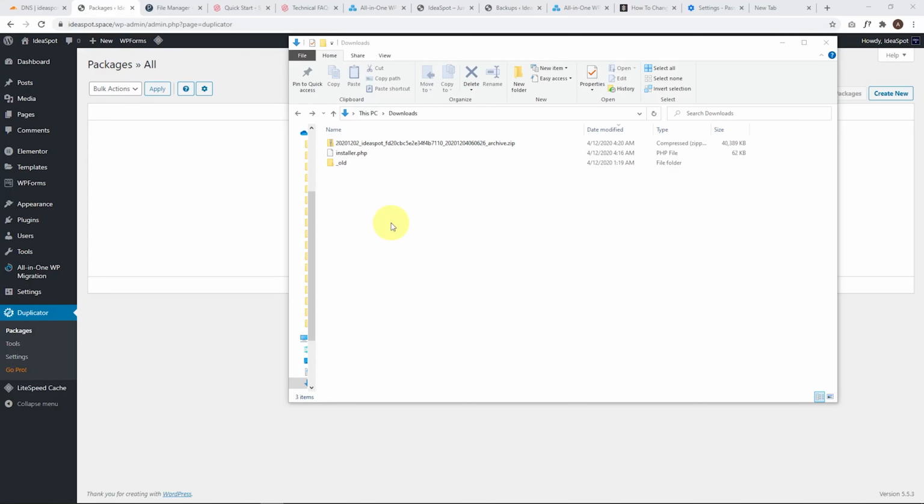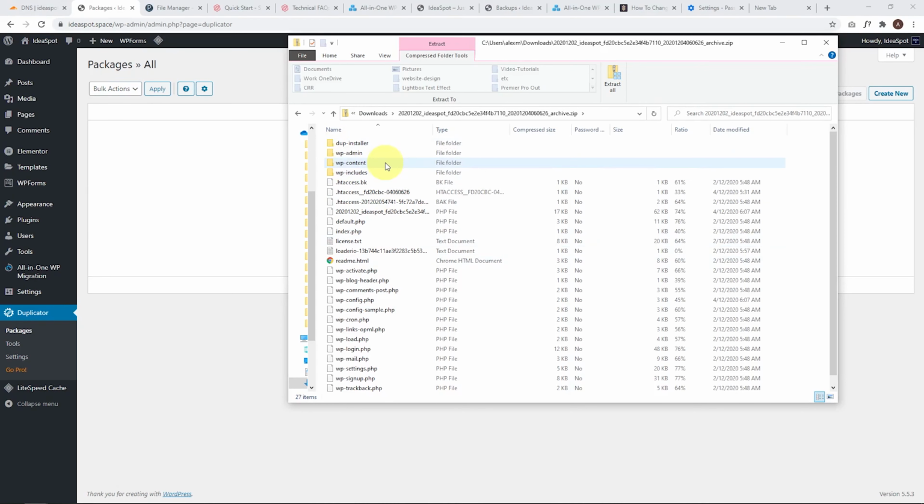You'll notice that when you download the packages from Duplicator, you'll get an installer and you'll get your archive zip. If you actually look inside of the archive zip, all it is is a zipped up copy of your WordPress public HTTP folder. So you can actually make this manually. All you have to do is go into your control panel file manager and zip up your WordPress files.